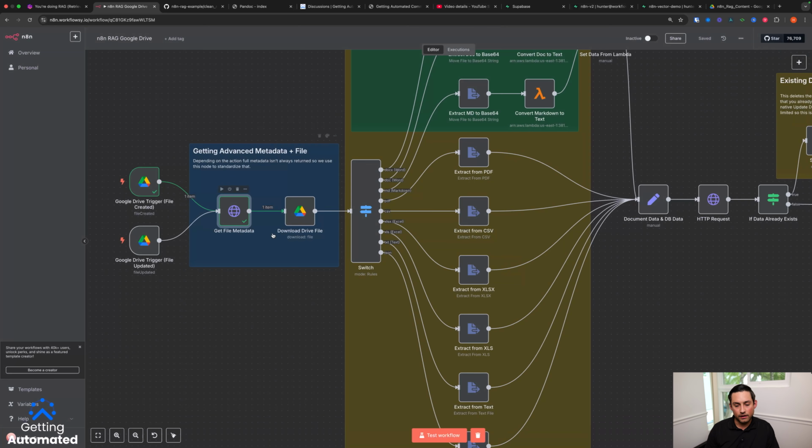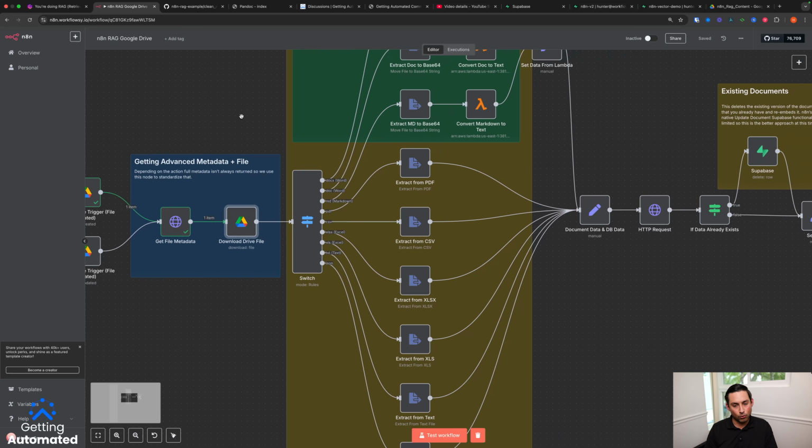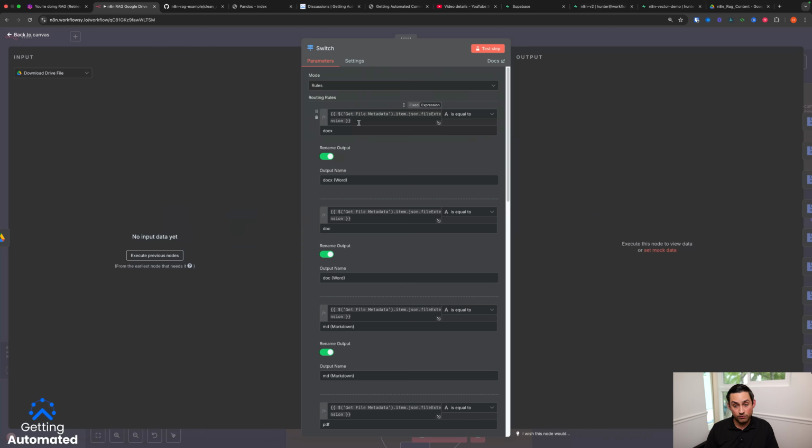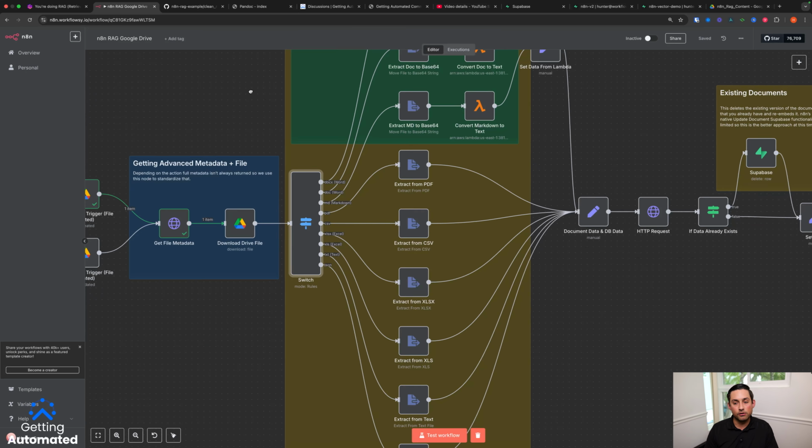So I get this metadata, and then I download the file. You need to download the file because in order to extract data from it, you have to have the file to pull the data out of. Now, this is where it gets a little wild. I've got all these different switch rules that check the file extension of what I'm looking to parse, and it'll route it accordingly.